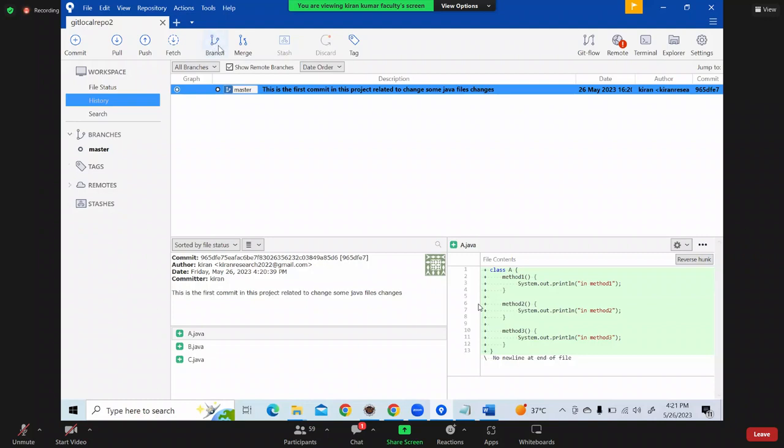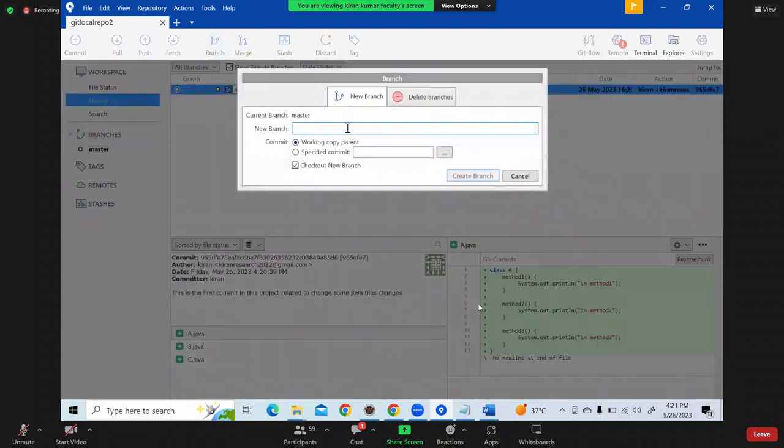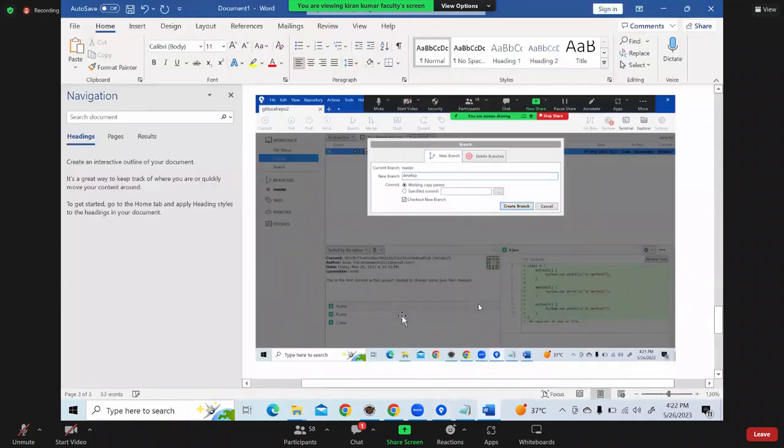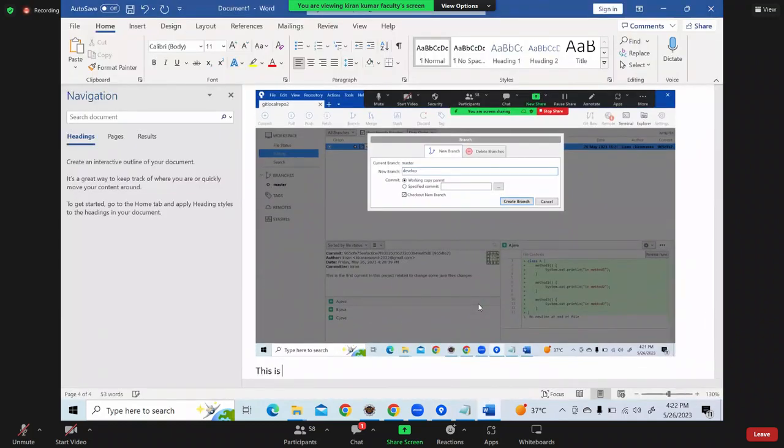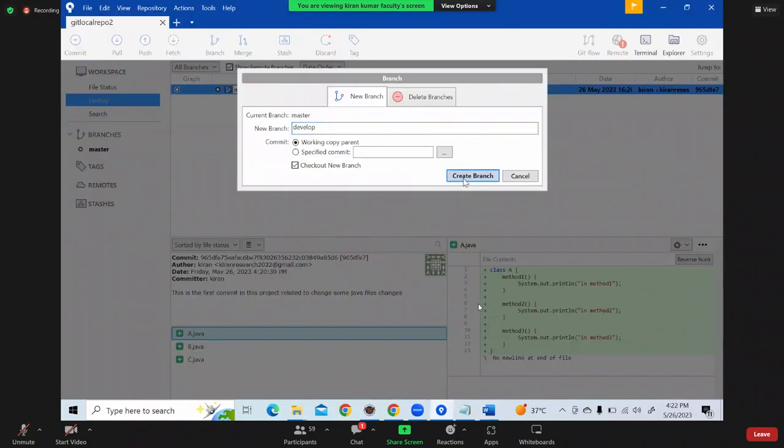See, this is a top arrow. I can select a branch. I can give a new branch actually. So I'll say develop branch. So this will create a branch. This is equal to which command? Equal to git branch develop. So this will create a new develop branch, right? So now click on create branch.